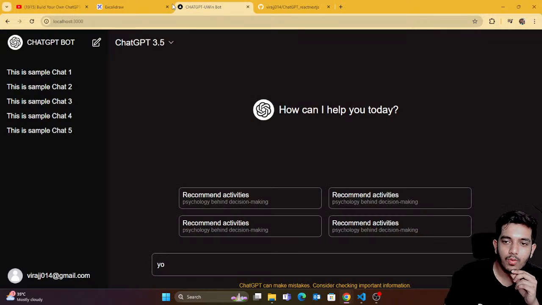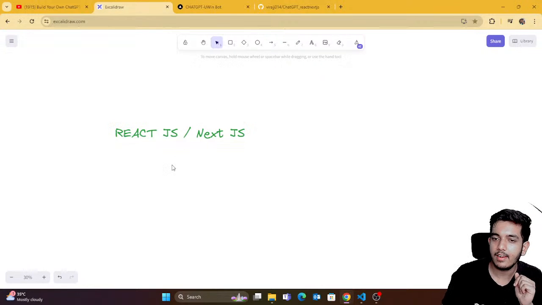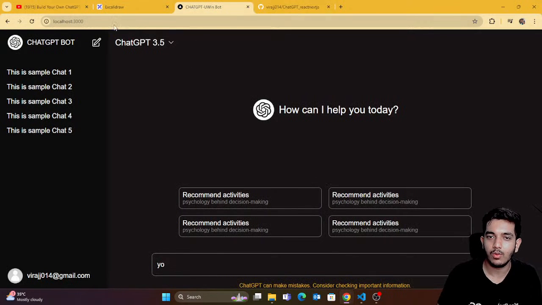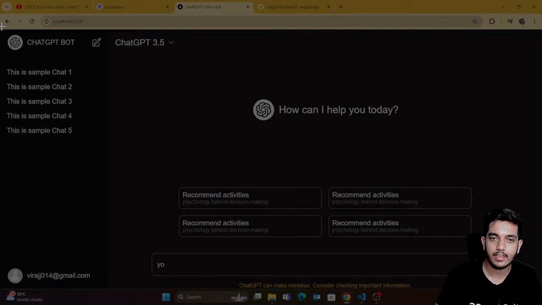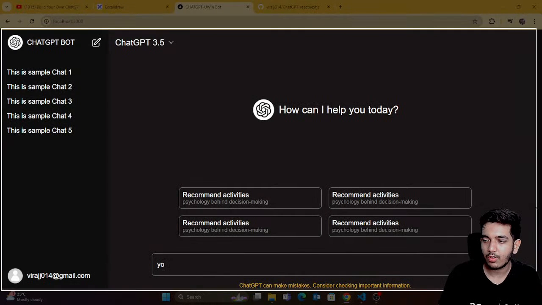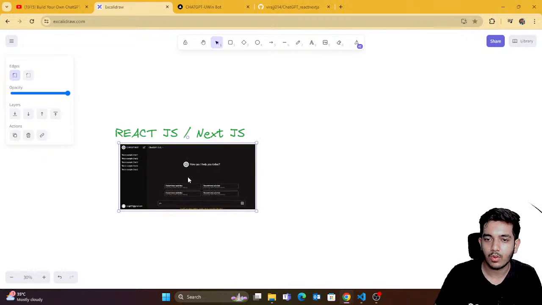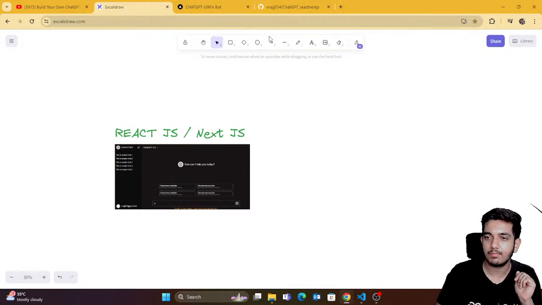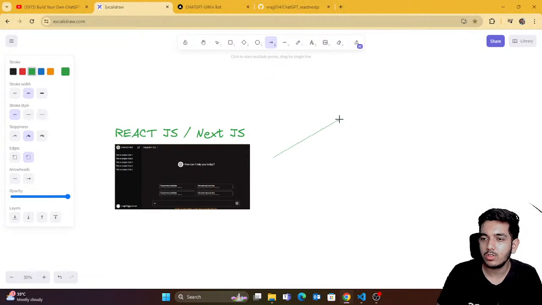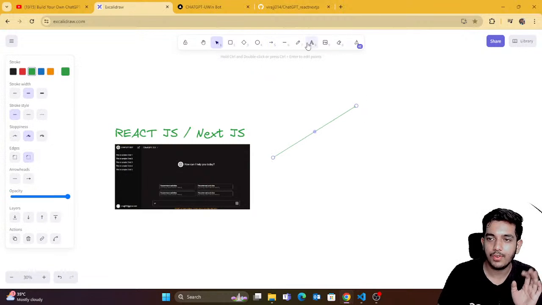Here you can see that first of all, we have the front end in React.js Next.js. That means this UI. Let me just take a screenshot of this and paste it here. So we made this UI in Next.js. Perfect. And next what we did was we actually used OpenAI API because it was free, right?